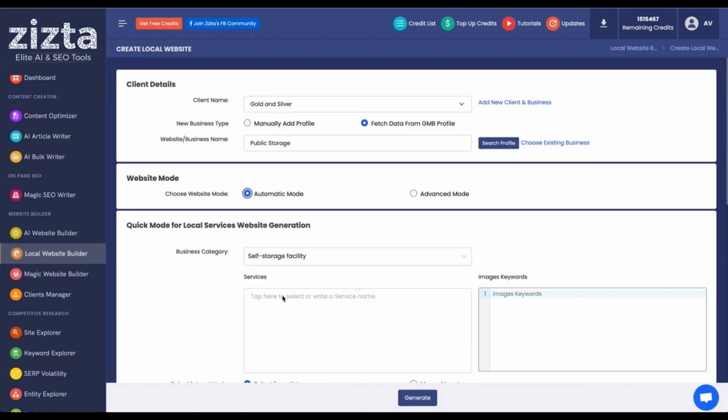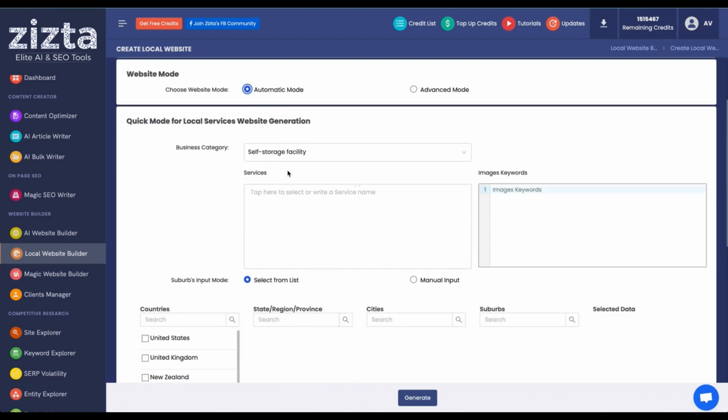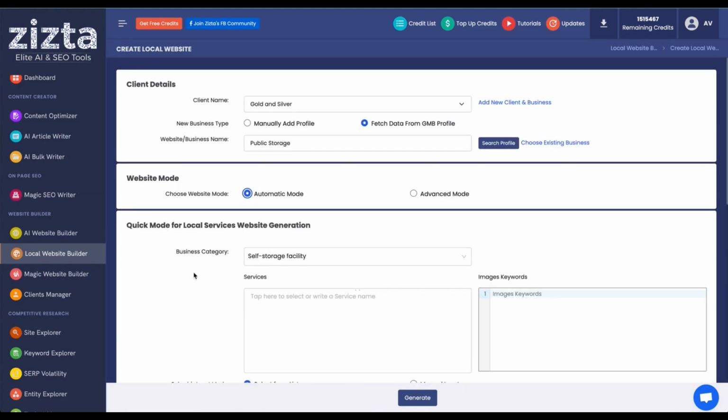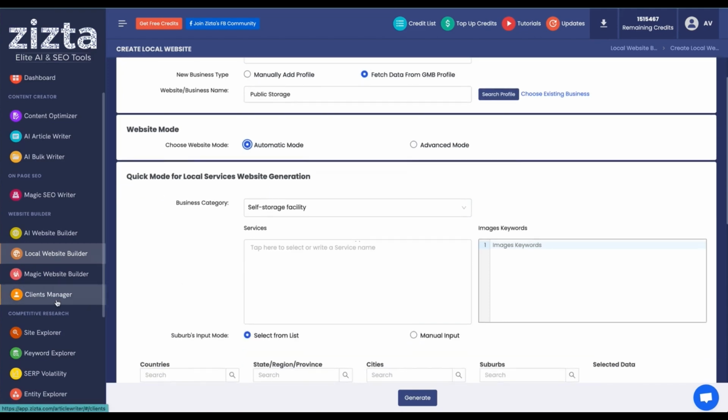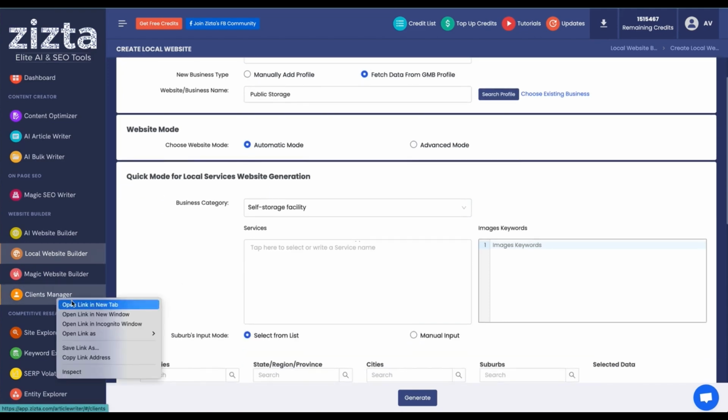Now that we know that Zista has gone ahead and added this information, we can go ahead and fill out the rest of the details. Now, if you don't already have a GMB profile, or you're just creating something from scratch, you can select manually add profile. Do keep in mind that to import the name, address, and phone number, you want to have that business information already filled out inside of Clients Manager.